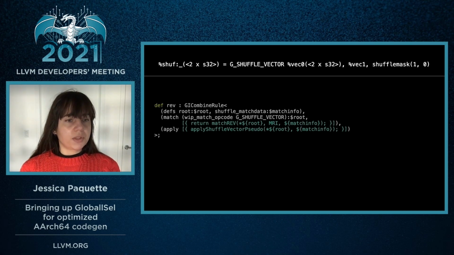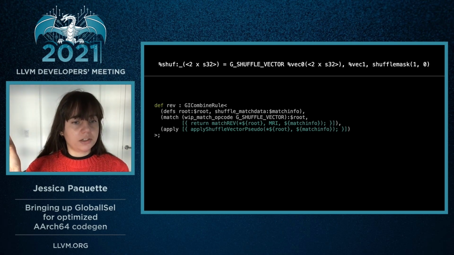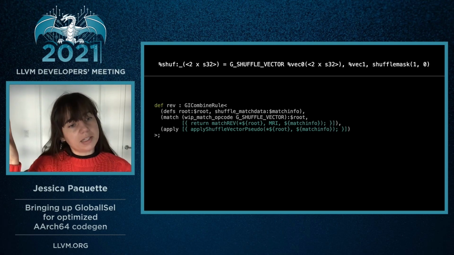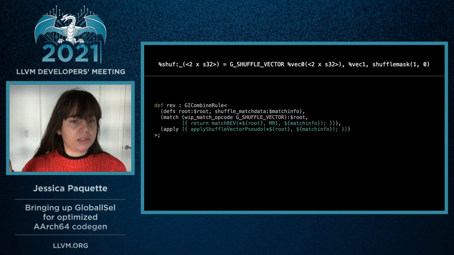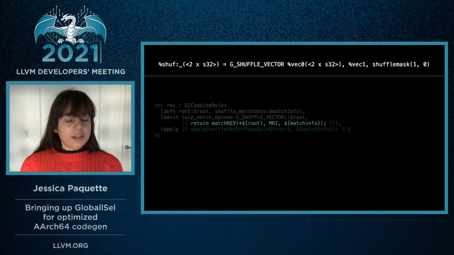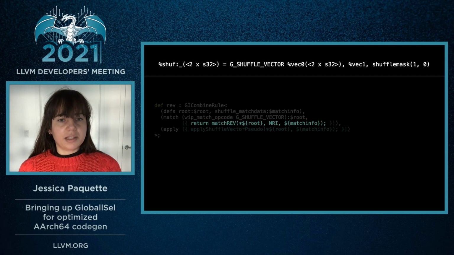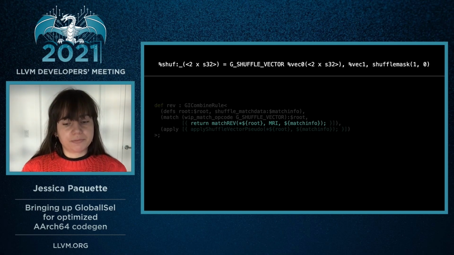What we're going to do is create a combine in post-legalizer lowering, which does two things. Firstly, it'll determine if the shuffle vector is an AArch64 rev instruction. And secondly, it'll replace the shuffle vector with something representing that rev if the matching was successful. The interesting part of this is the matching function, since that's where most of the complexity lies. Let's take a closer look at this matchRev function.